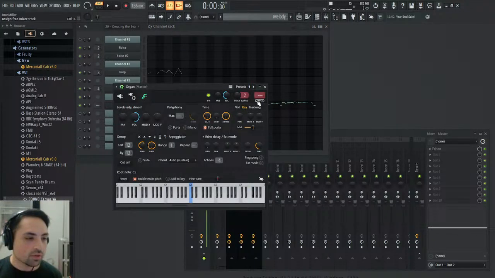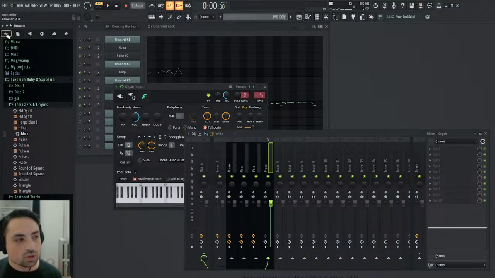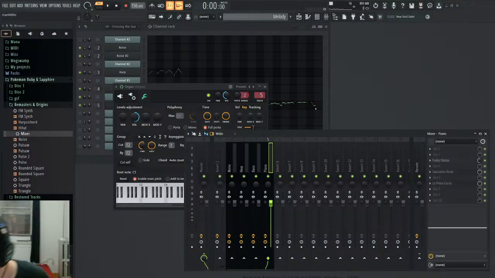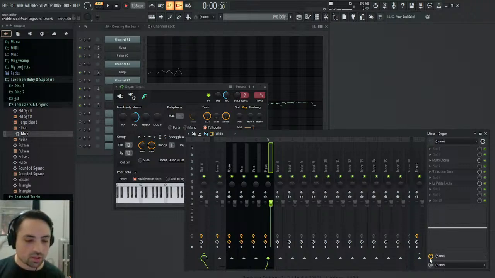All right, so then we'll call this organ. And let's give it a mixer track. Go to all and drag in our default mixer. Name it organ. And give it reverb.